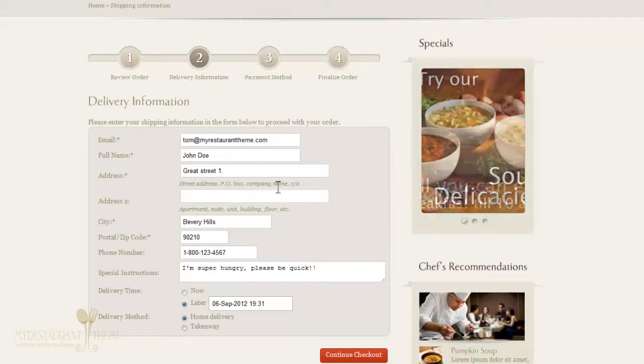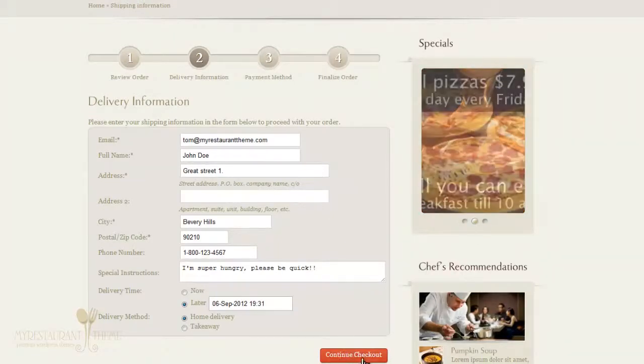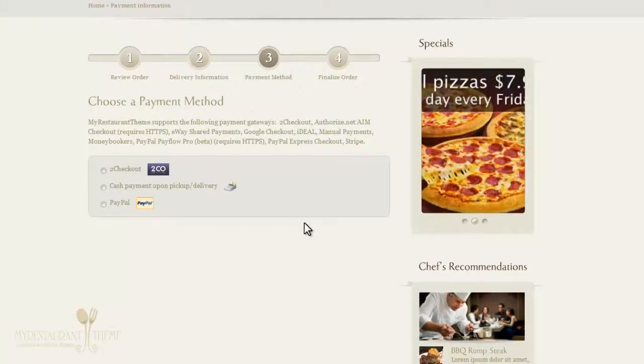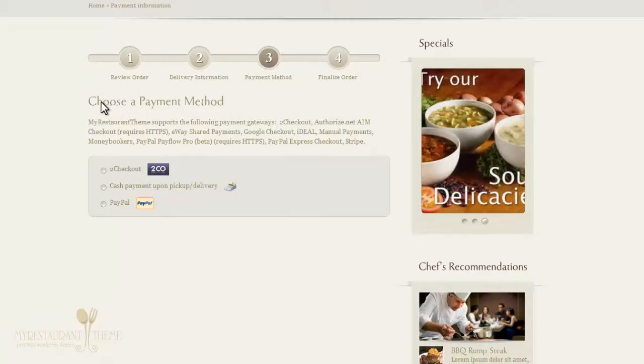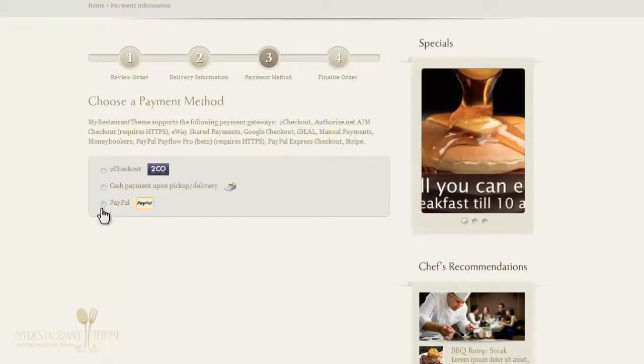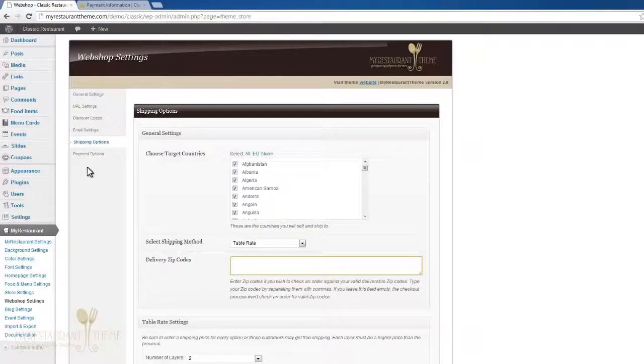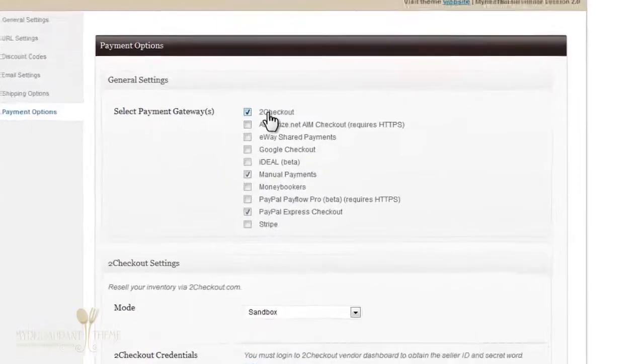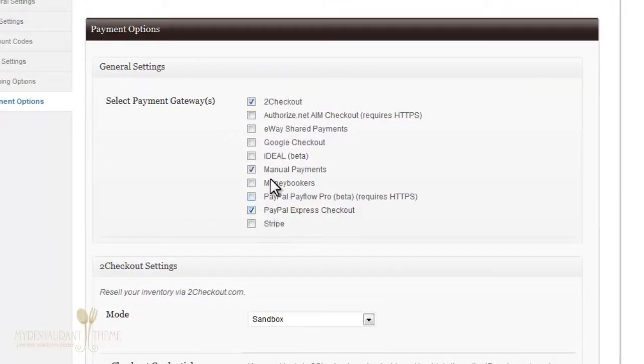So once they finish filling out everything on this page, they'll be clicking the continue checkout button, at which point they'll be taken to the payment method option page. Now I have three payment gateways enabled right here. So if you go to the payment options page within webshop settings, you'll see these payment gateways, and I have three of them enabled right now.